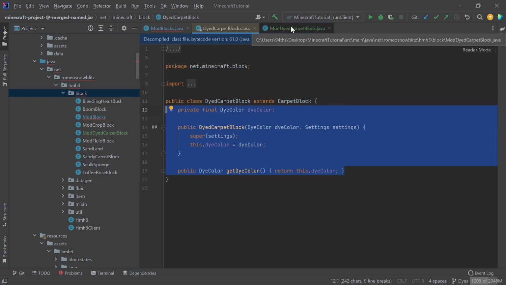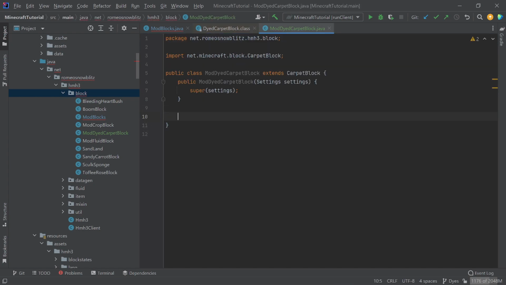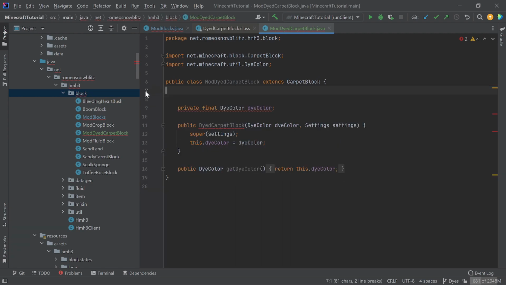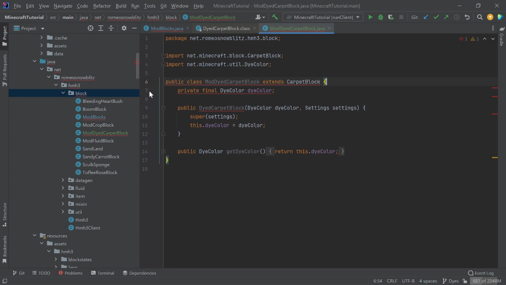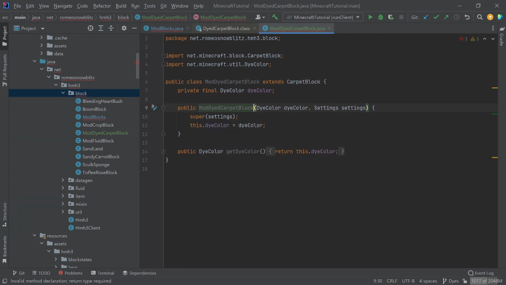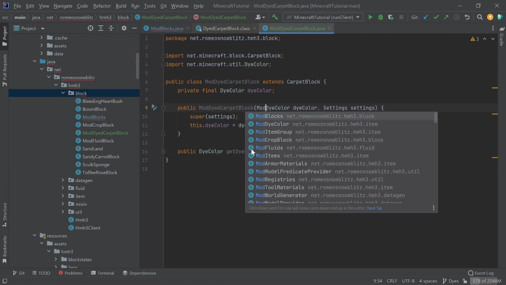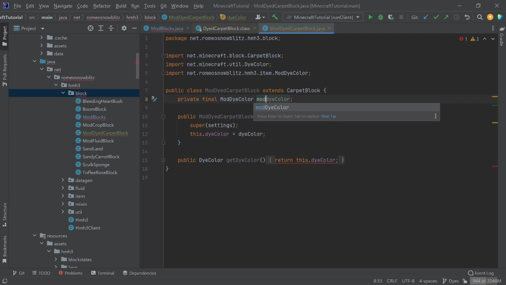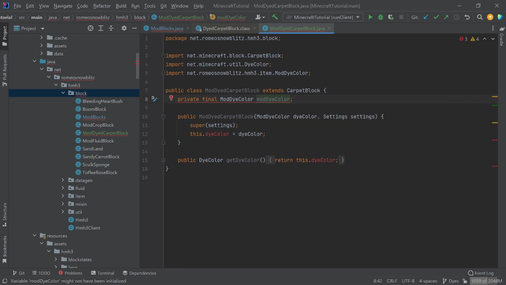Control C. And then we're going to put it in here. Just realized, there we go. I forgot that if you copy it, it'll be fine. And instead of calling for dye color, we're going to ask for mod dye color. Call it up here too, mod dye color. And then mod dye color, just like that.